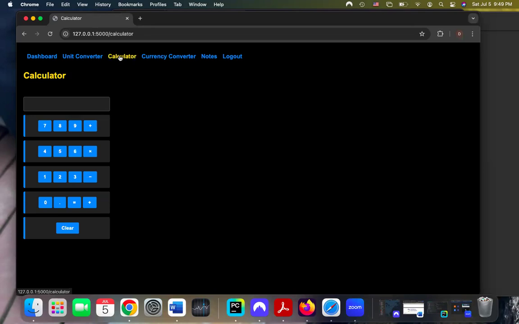For the calculator, I wanted to ensure as well that it could handle errors correctly. We can see if I try to put in an incorrect function, just 5 plus plus, that'll go ahead and give us the error message as well.